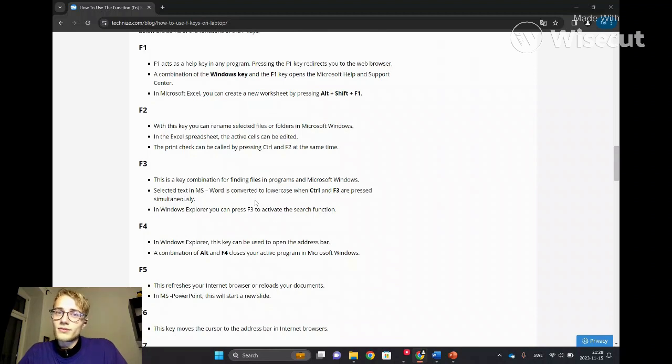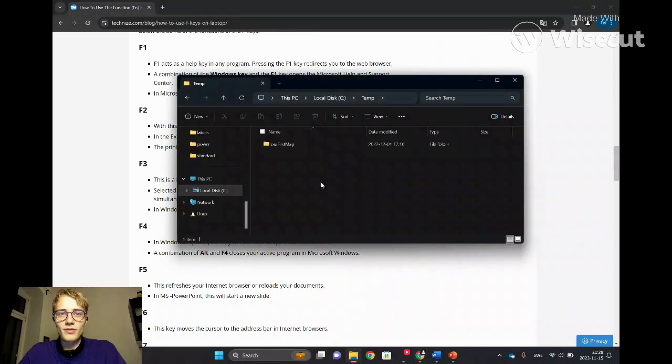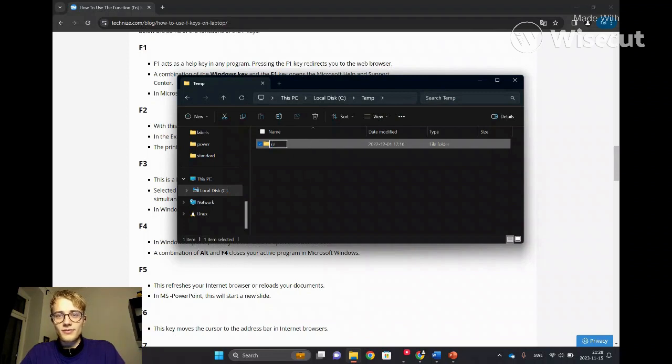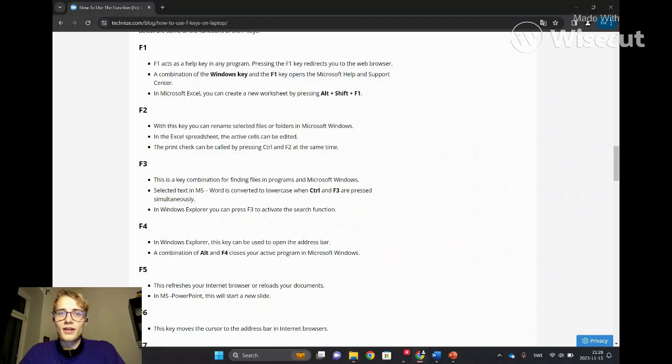And then for F2, this is one of my favorite keys. I always use it to rename documents. So if we look here, if I select the document, I can press F2 and we can rename it. And then we press enter and it's renamed. That's super great for anything you want to rename.